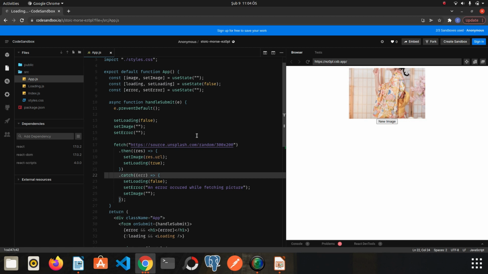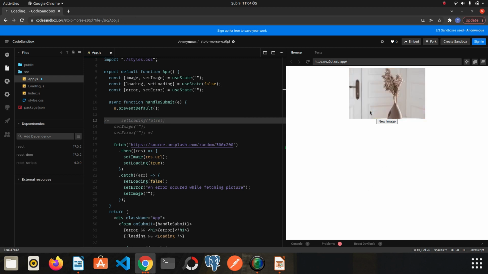Here, as you can see, I use the same states in several stages. For example, when the button is clicked, I make loading false and set image to an empty string, and setError is also an empty string. You may be wondering why we do this. To illustrate shortly, let's remove them for now, and click new image.